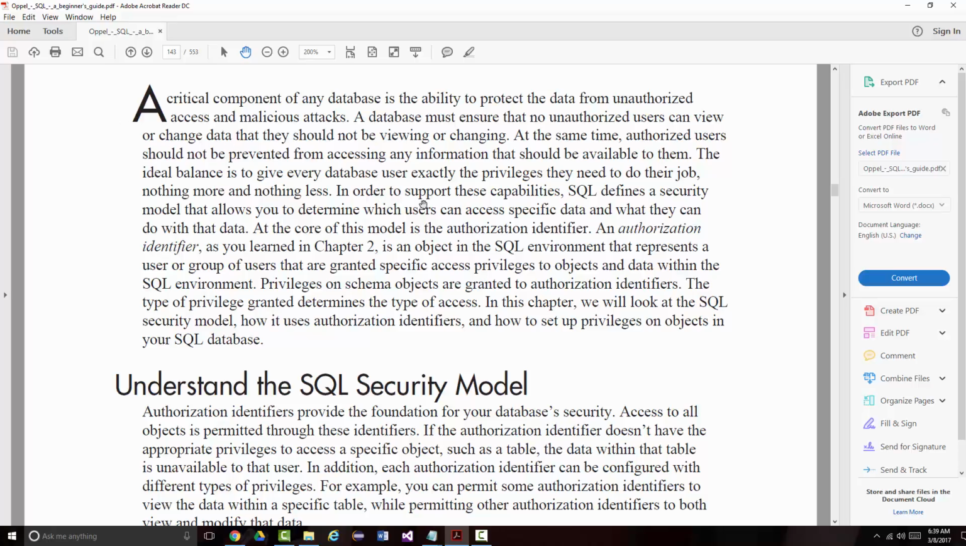In order to support these capabilities, SQL defines a security model that allows you to determine which users can access specific data and what they can do with the data. At the core of this model is what's known as the authorization identifier.